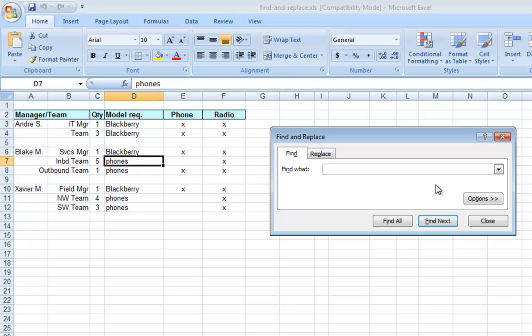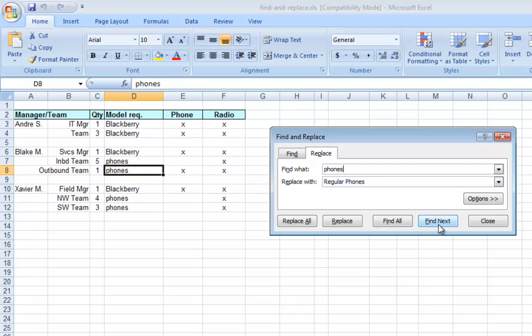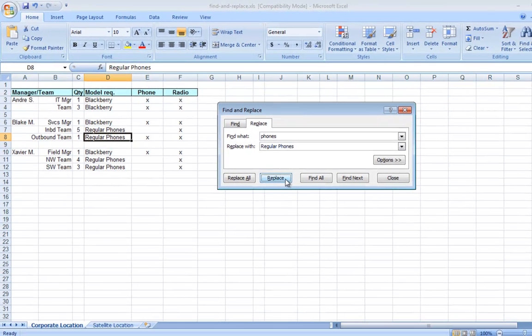So find what? We're going to find phones. Click on Replace with regular phones. And just say Find Next, Replace, and you'll see it replaced it, and it popped over to the next one automatically. You replaced it, it pops to the next one. That's great. It just makes our work faster. So we just click until they're all replaced.